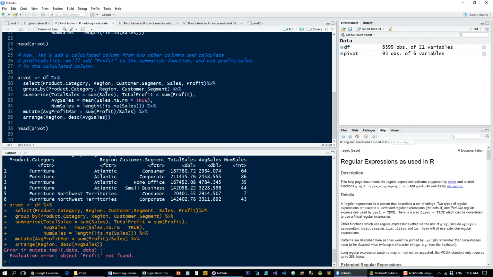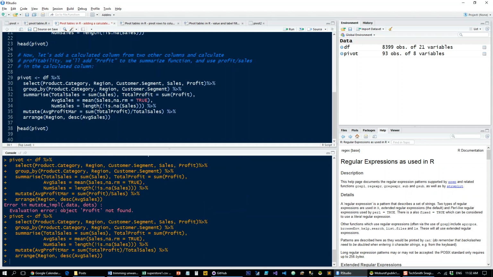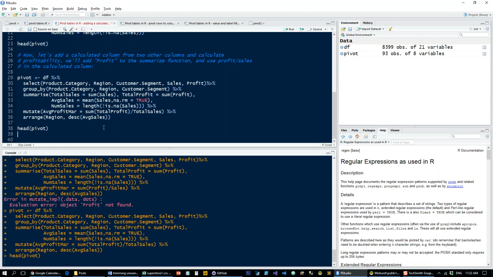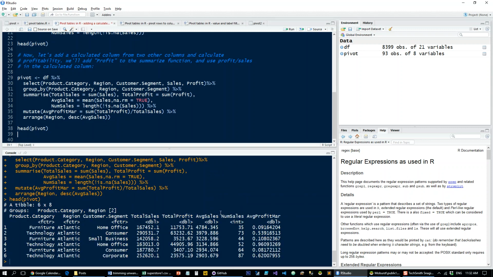because it doesn't know these measures or these columns within the context of the summary table, where they've already been called something else. They've been called total profit and total sales. Okay, so let's roll that back and run it now. So that works a little bit different than in SQL in that sense. Okay, so now we have the total profit column here and the average profit margin on the right.